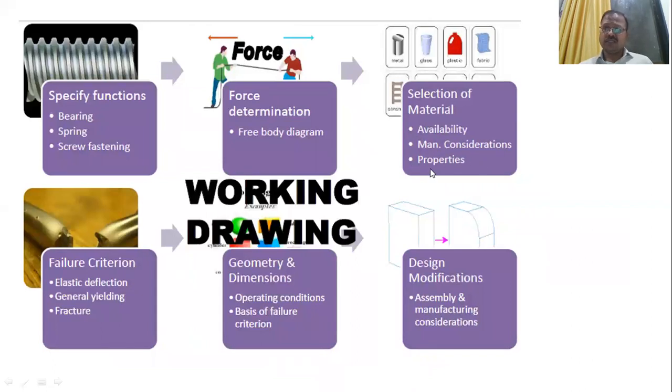Once we have finalized the properties, what are the necessary properties required for that element, then we can select an appropriate material depending on its availability and the manufacturing considerations. Now the next step is the failure criteria. A machine element is said to be safe if the elastic deflection and general yielding are within certain specified limits. At fracture, we can say that it's a total failure of the material. But if elastic deflection and general yielding are both beyond certain limits, then again we say that it is a failure.